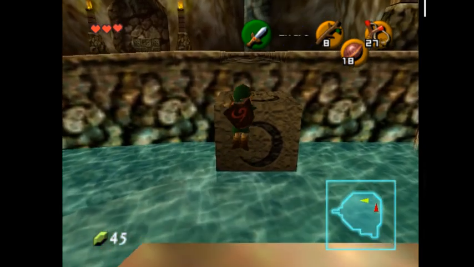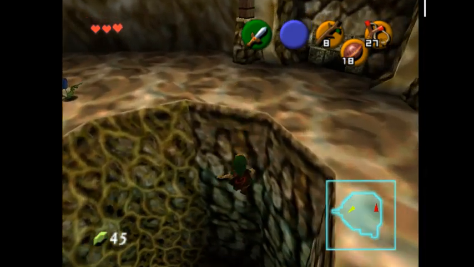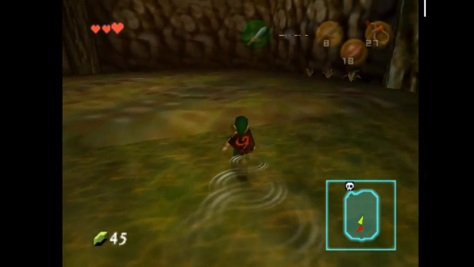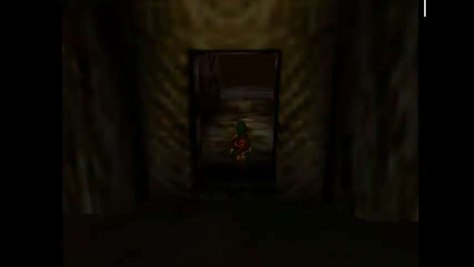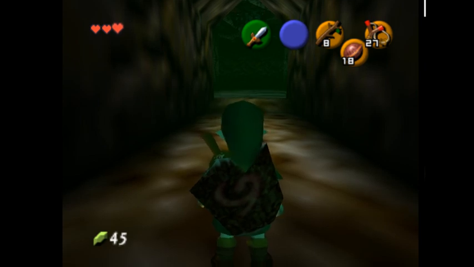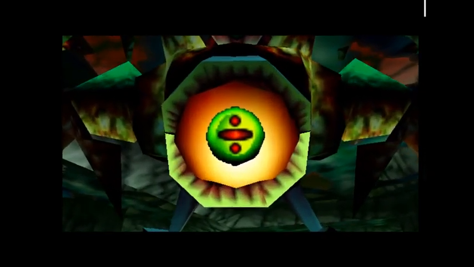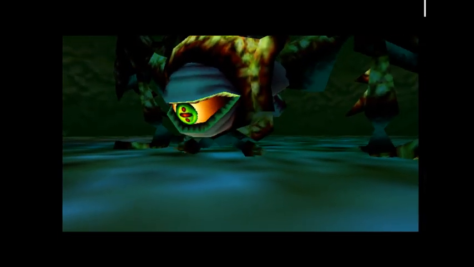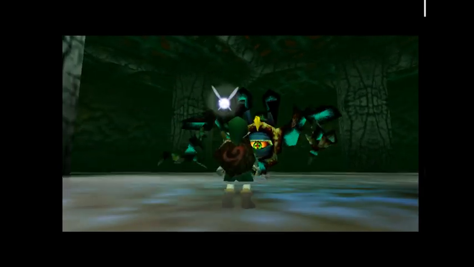Yes, you may have noticed that in Ocarina of Time, when you die fighting a boss, you actually have to go back to the beginning of the dungeon and basically re-navigate there, which is why Farore's Wind is really useful.